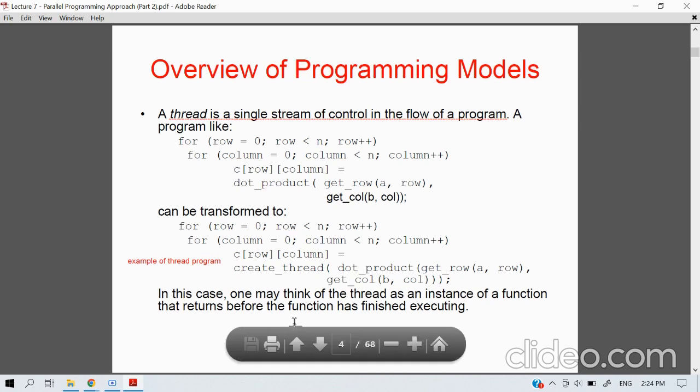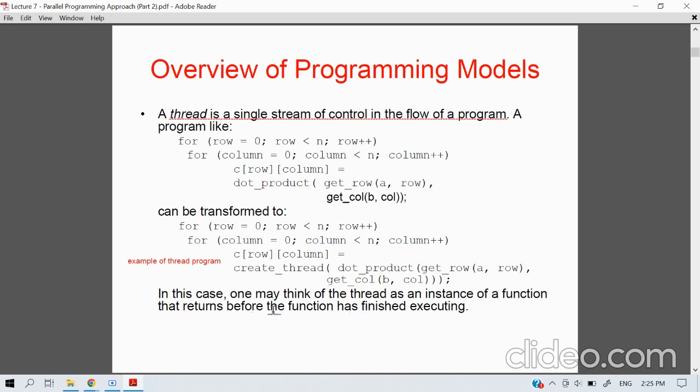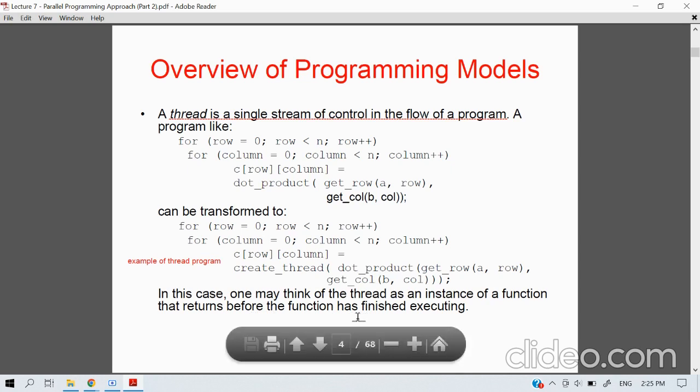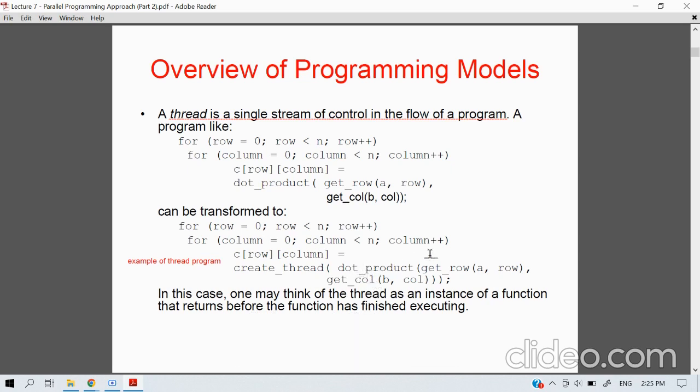In this case, one may think of the thread as an instance of a function that returns before the function has finished executing. So we can execute this inside the thread, which means we can execute concurrent programming.